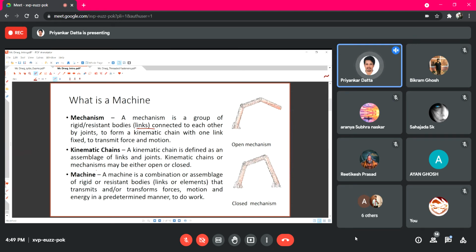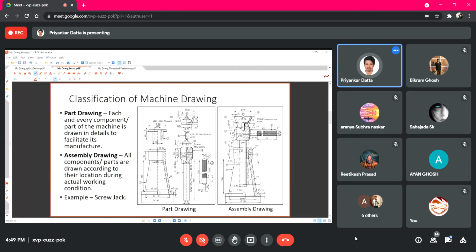So in machine drawing, we will go through some basic components and their functions, and we'll try to draw them. Now moving on to the drawing part, when we are thinking of machine drawing, you can definitely understand that machines are created using a lot of components connecting with each other.